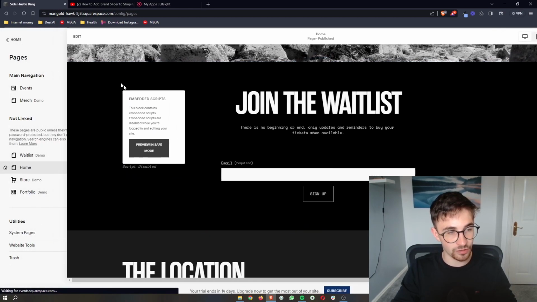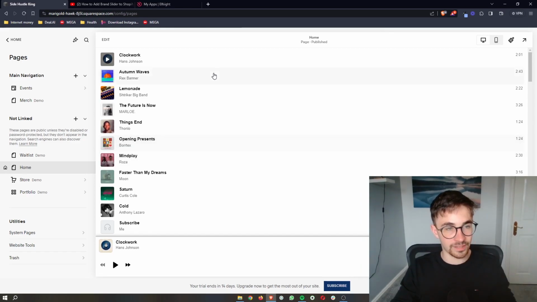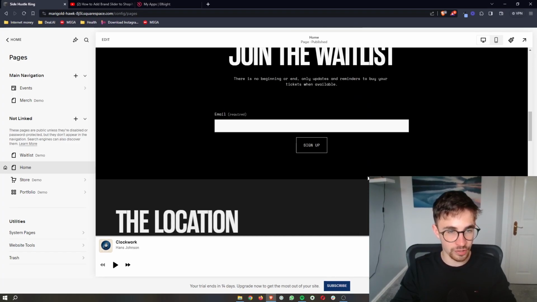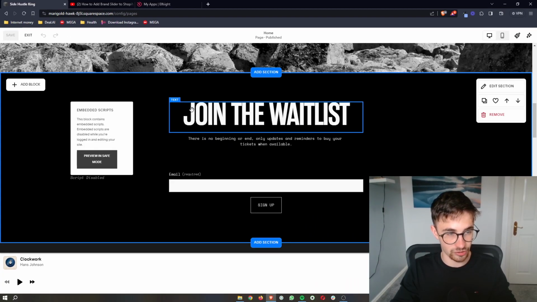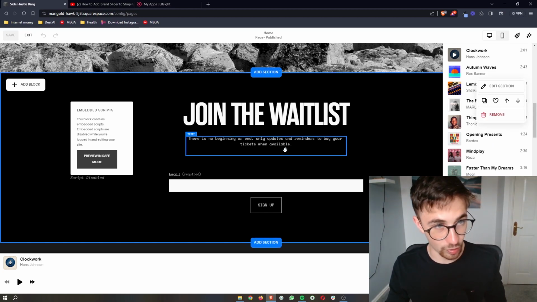As soon as we go out of the editor, you can see that this is now going to disappear. It's then going to show up the audio player right here. And if we go down, you can see the box that we added is not going to show up, and it's only going to show up in the edit section. So that is how you can add an audio player to your Squarespace website.